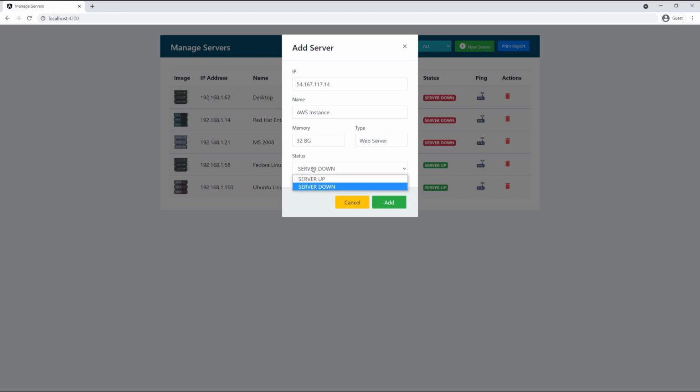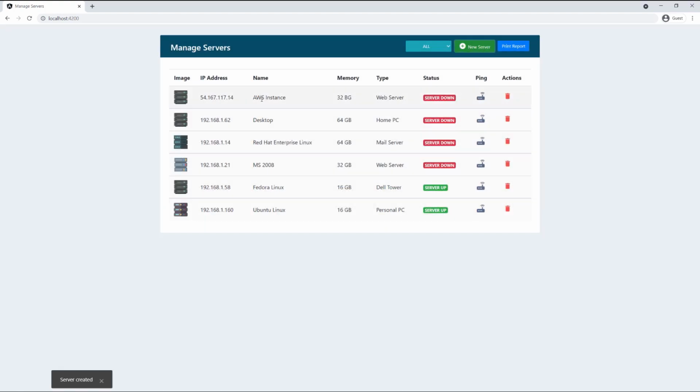And then I'm going to keep the status down, so I can change the status to be up as well. But I'm going to keep it down just so I can show you that I can ping the server and the status is going to change. So I'm going to click on add so that we can save this server. All right, so this is the AWS instance that I have running in AWS.